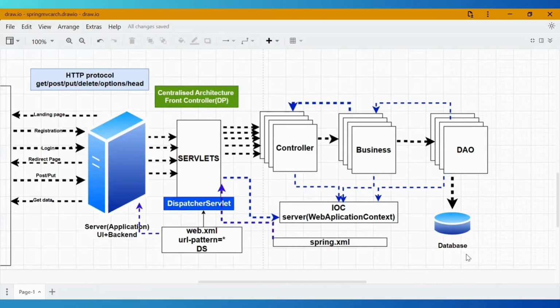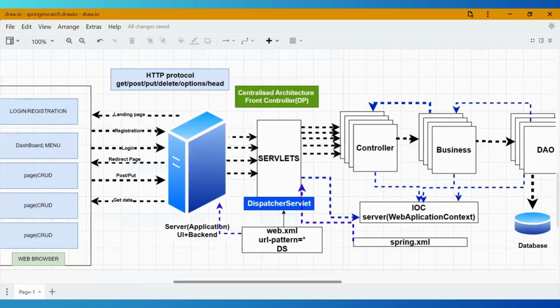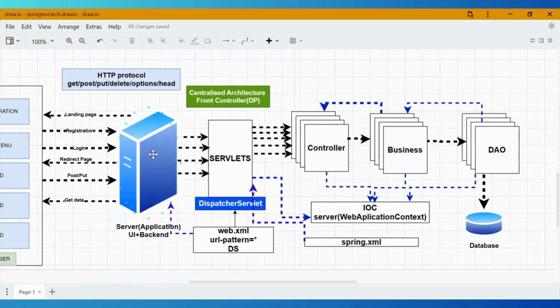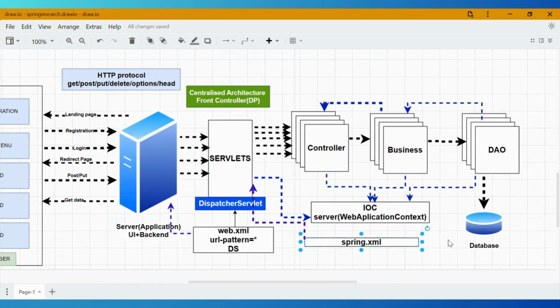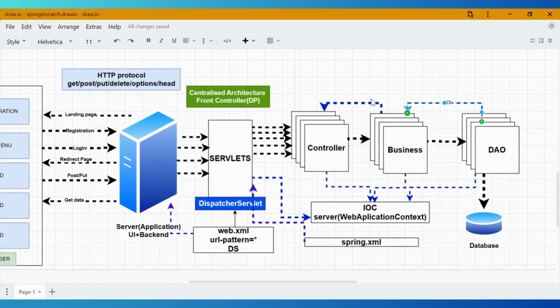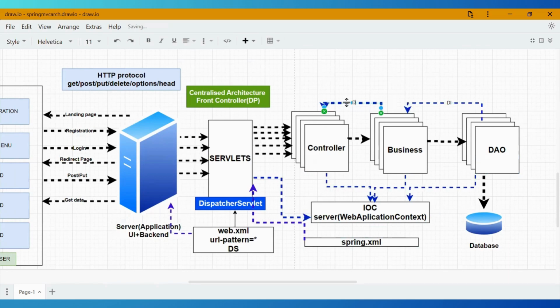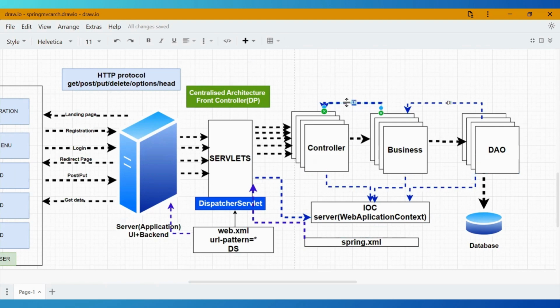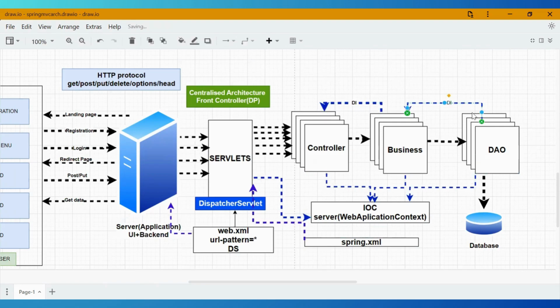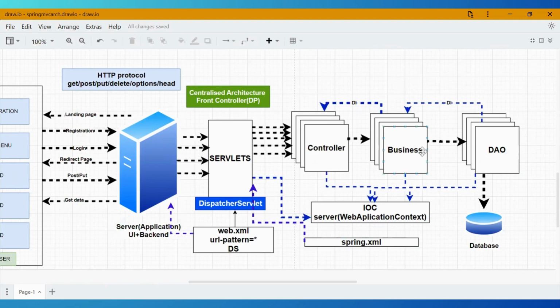If you see the entire cycle now: first the server will be started. The server reads the web.xml file and creates the dispatcher servlet object. The dispatcher servlet will read the Spring XML file and start the IOC container. The IOC container creates your objects and also does dependency injection, or you may call it autowiring. So it will do all the dependency injections.